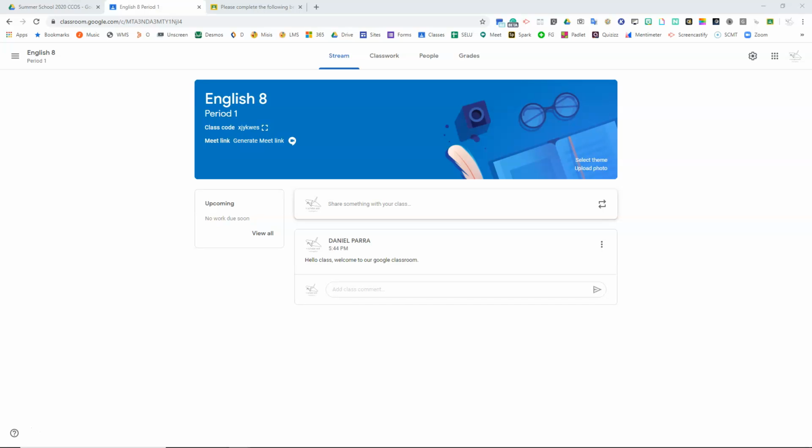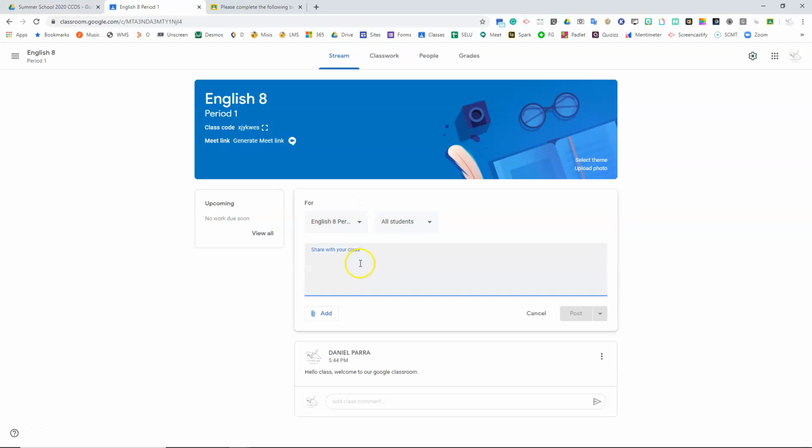Okay, so you've created your Google Classroom, you're ready to share some information with your class. So from your main page, we're going to go ahead and look for this little icon that says share something with your class. We're going to go ahead and click on that.